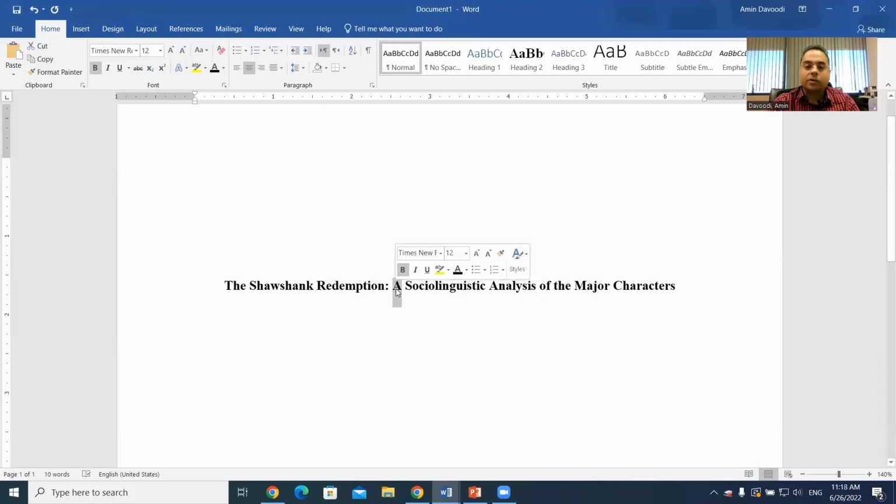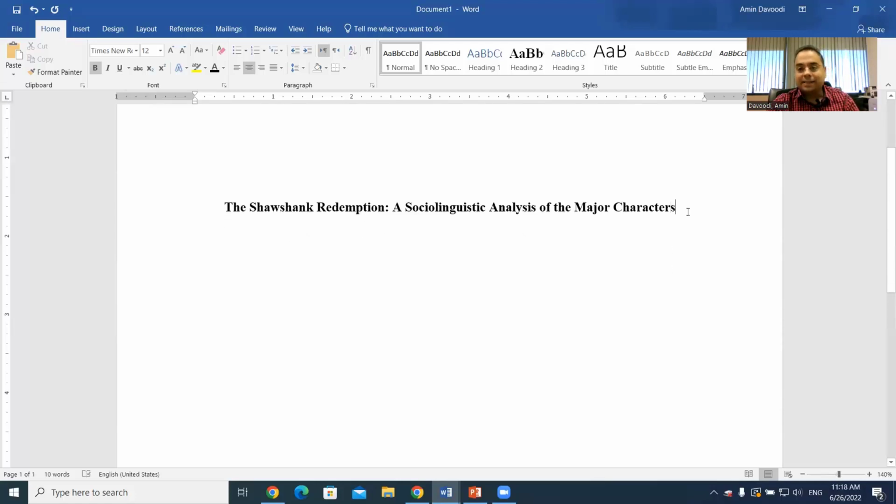The same with a here: A Sociolinguistic Analysis, because it's after the colon and it should be capitalized. So once again, all the words are capitalized except prepositions, but prepositions should also be capitalized if they are either at the beginning of the title or after the colon. Okay, so that's the title of my paper, for example. It would be an interesting paper, actually. Next, I need to write my name. But before that, some people use subtitles.